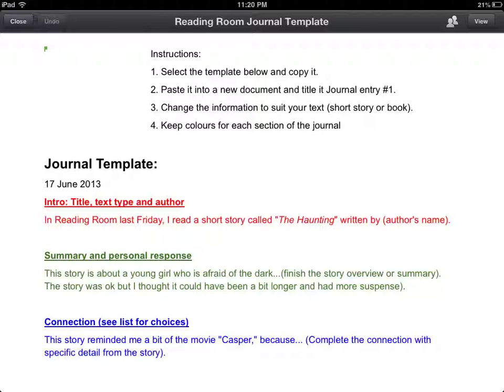So you will copy and paste this template into a new document, and you will title it Journal Entry Number 1. And of course, the next time you do that, it'll be number 2. The idea is that we will have 6 completed journals by the end of the year, not just templates. You will, of course, change this information to suit the text that you're using, but this will just help you keep organized. So let's just look at this.